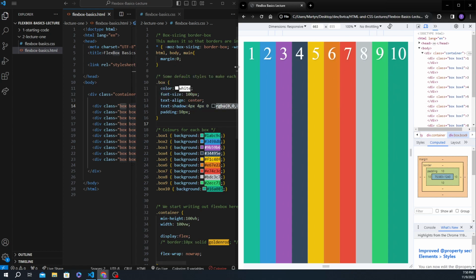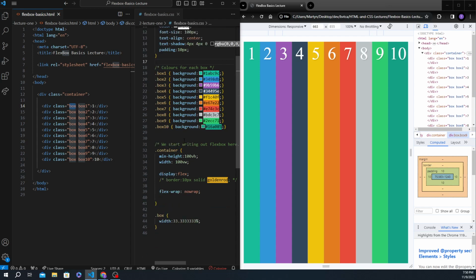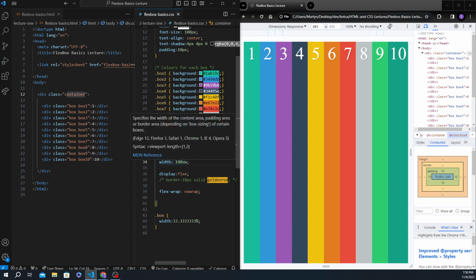Okay, so far we've probably learned the basics about Flexbox. And we know that in order to activate Flexbox, we have to use the display flex setting. So on our container, which is just the div that is surrounding all these boxes, we have set the minimum height to 100vh, which means 100% of the viewport height. And then we've set the width to 100vw, which is 100% of the viewport width.